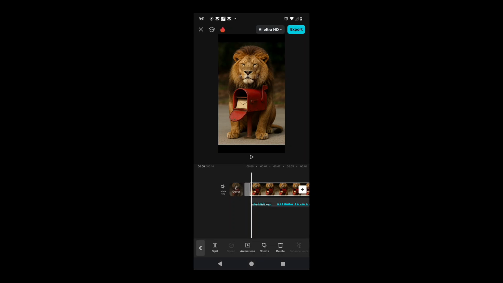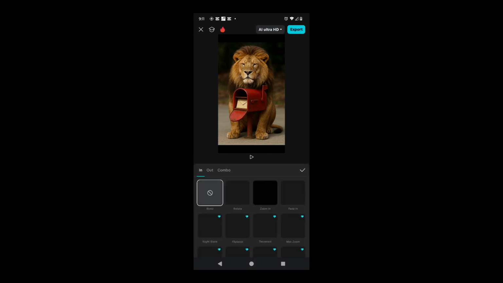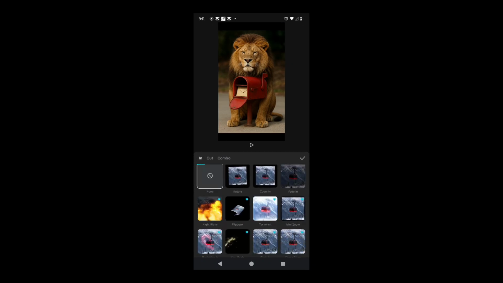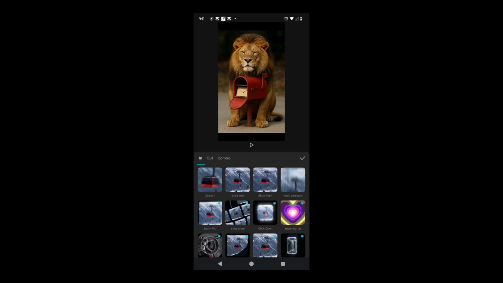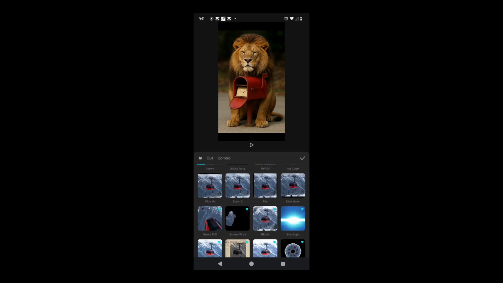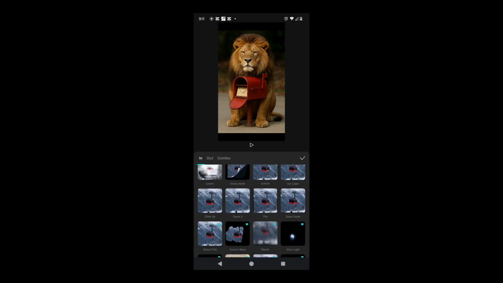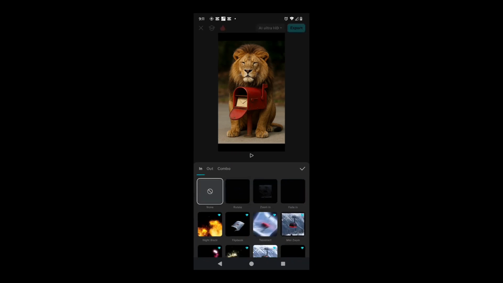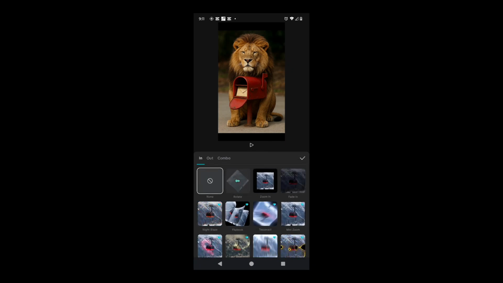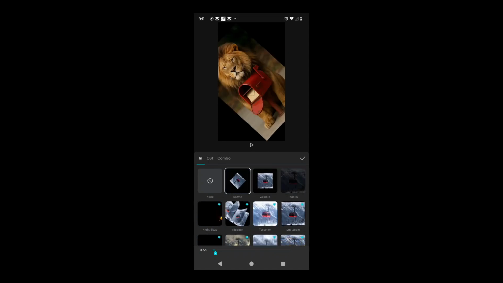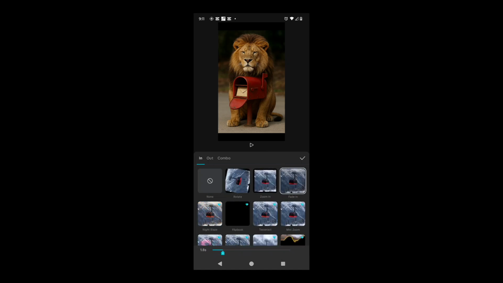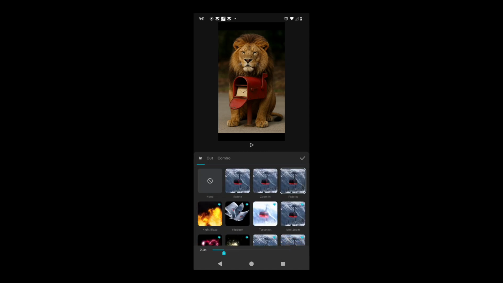Now add some animation. Add some animation to the image, and the section you should be in is In. I recommend you selecting rotate or fade in. Make this seconds at least to 2.5.